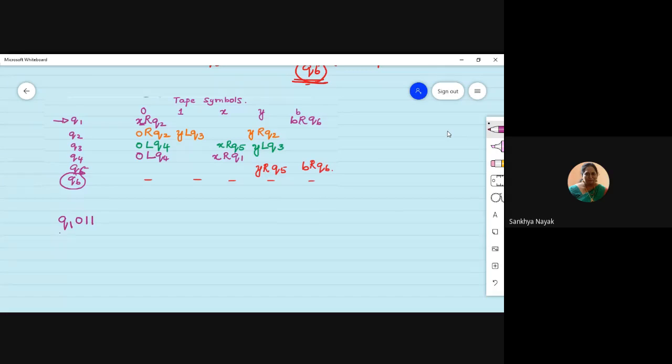Okay. Now what about Q1 on 0? You see Q1 on 0. Q1 on 0, 0 is replaced by X. So this 0 is replaced by X. Then I am going to move towards right. So the next transition will come here and it will be Q2. So it becomes XQ2 and whatever is remaining after that 1, 1.